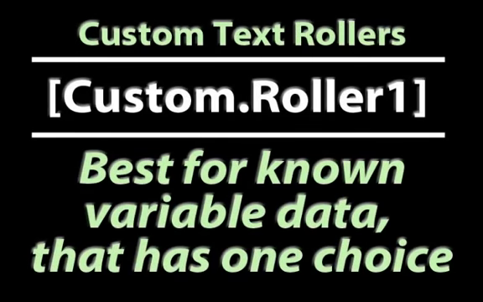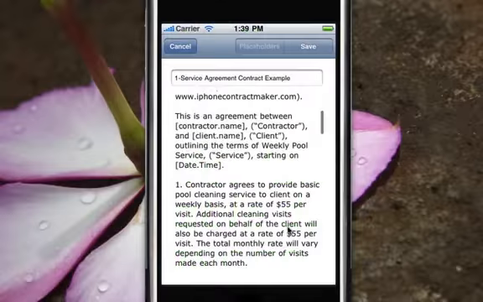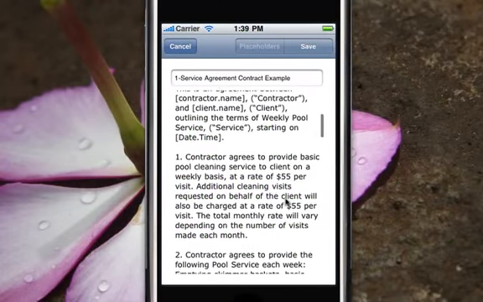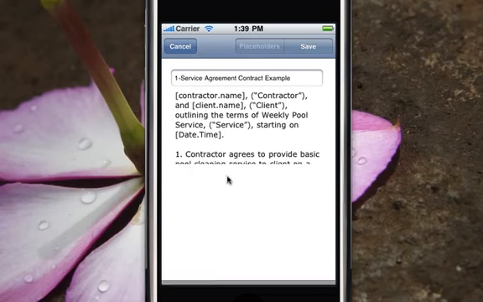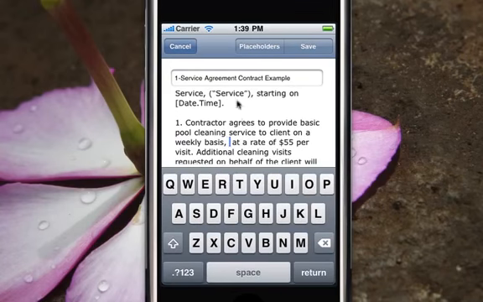Custom text rollers are perfect for variables that are known in advance but only have one selection, such as the day of the week a service may occur or the name of a technician who may be doing the work. If you know the data variables and they constantly change, it will still allow you to use one template with several different types of information, instead of needing a new template every time something changes or having to edit every single draft. Again, insert your placeholder into the desired position of the contract.